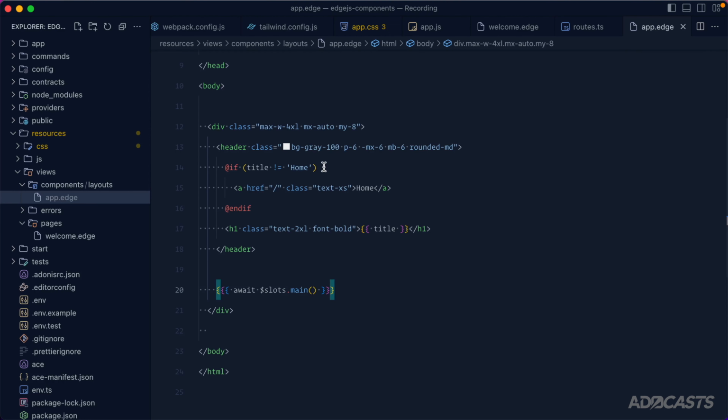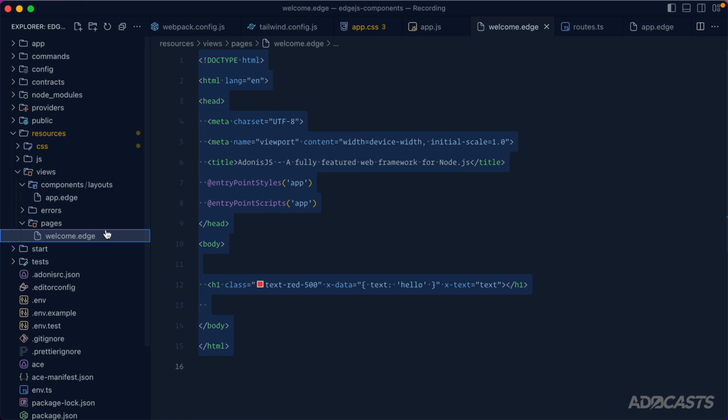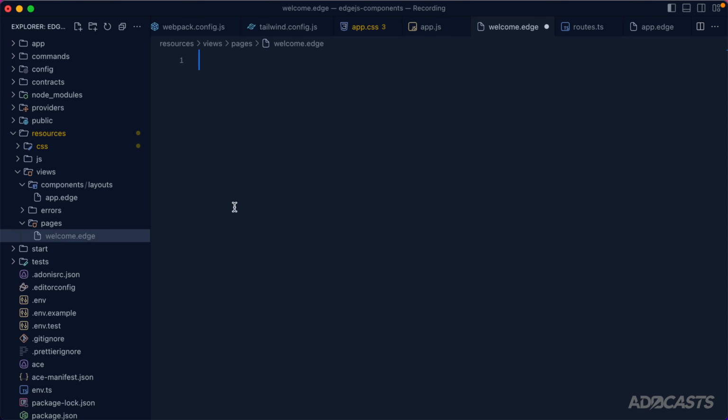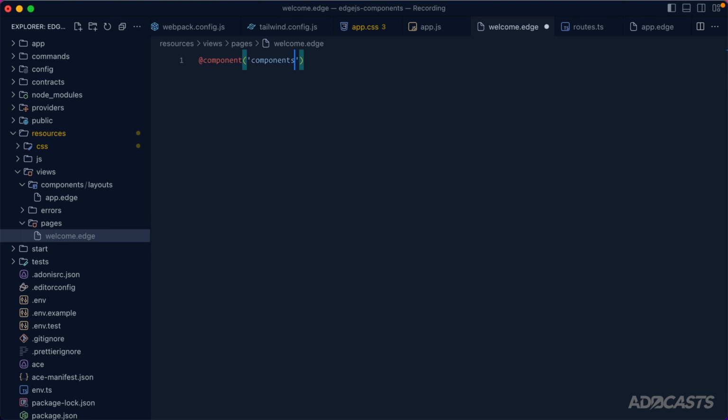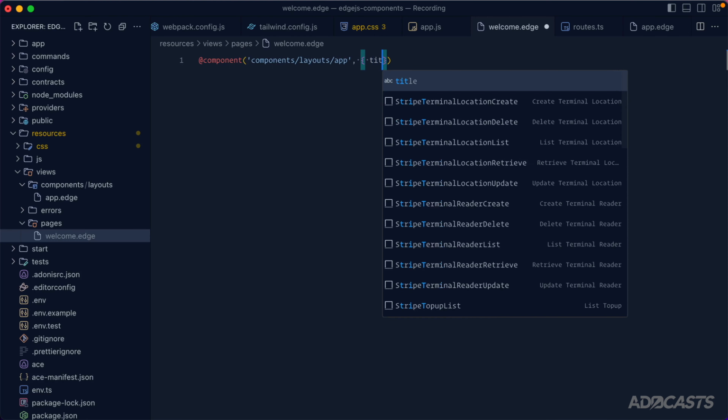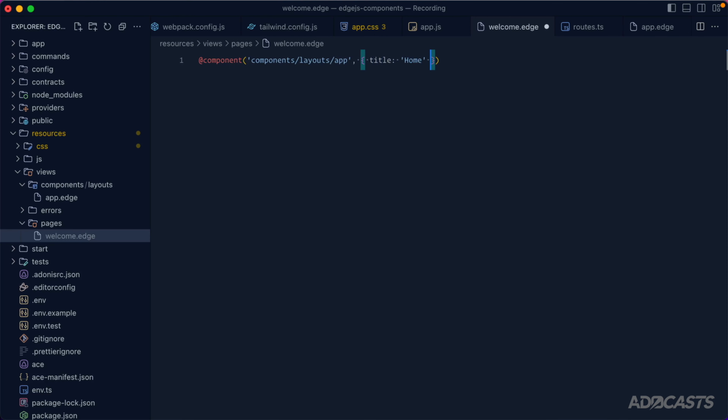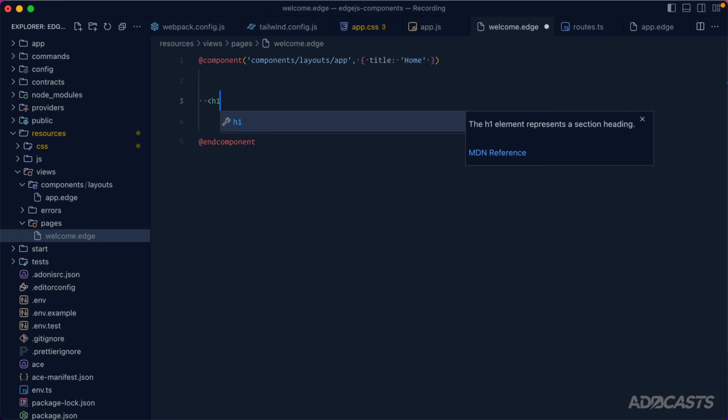Cool, so we should have our layout all set up and ready to go. Let's dive back into our welcome page and give it a run. We can get rid of everything inside of here. And we actually have a couple of options on how to go about rendering out our component. We can use the component tag and go to components/layouts/app, give it our title of home, end our component, and then put slot content here. So that should work just fine.